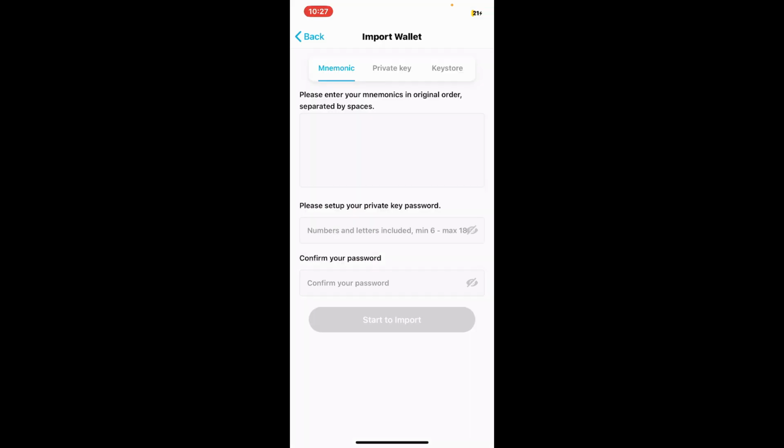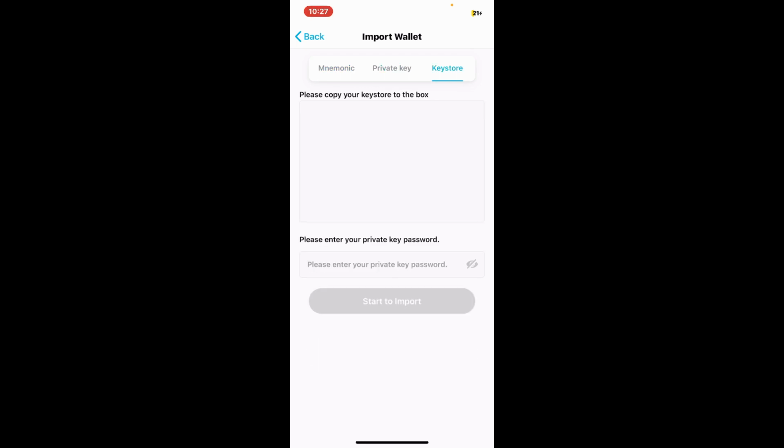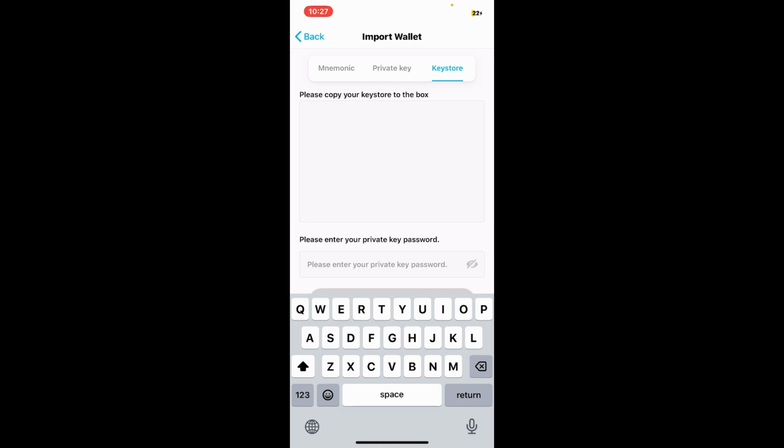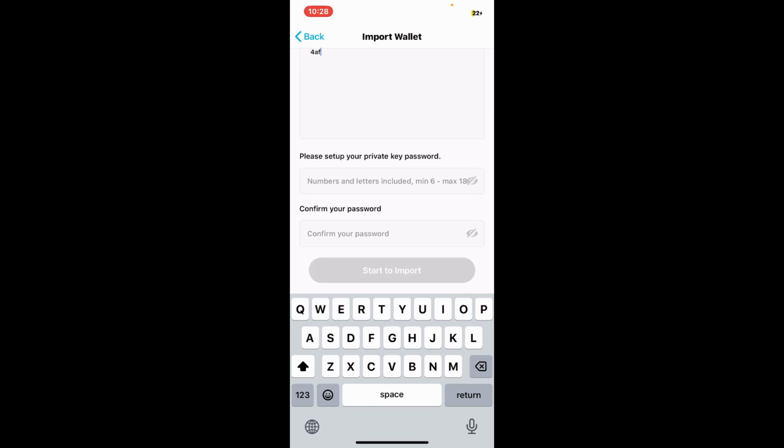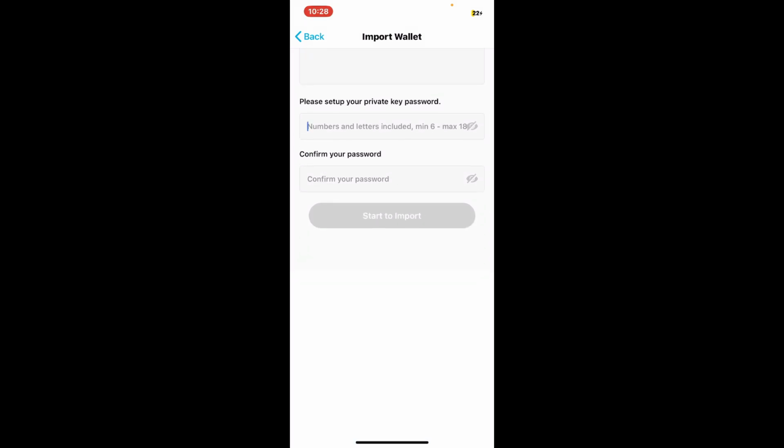Now, you can enter your mnemonic phrases, private key, or your key store. Choose any one of the options from the top and type in your key store, private key, or your mnemonic phrases respectively. Once you've done that, right next to it, you will be able to see the password tab. Set up a private key password for your wallet. Every time you restore your wallet, you will need to create a new password. Go ahead and set it up.